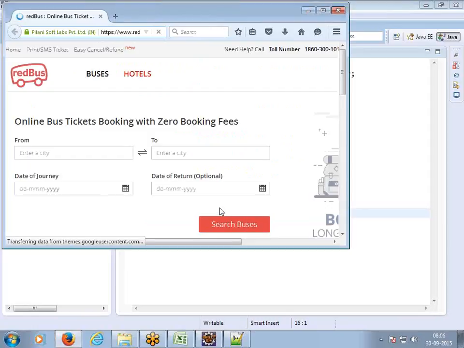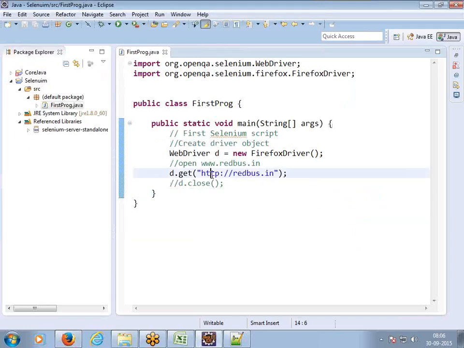Okay, now it is launching. Understand? So in the URL, HTTP should be there. Before I didn't use HTTP, correct? That's why that error is coming up.